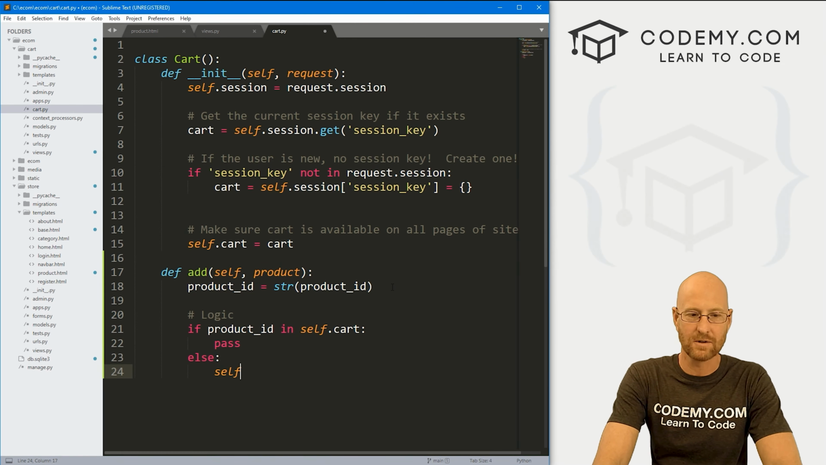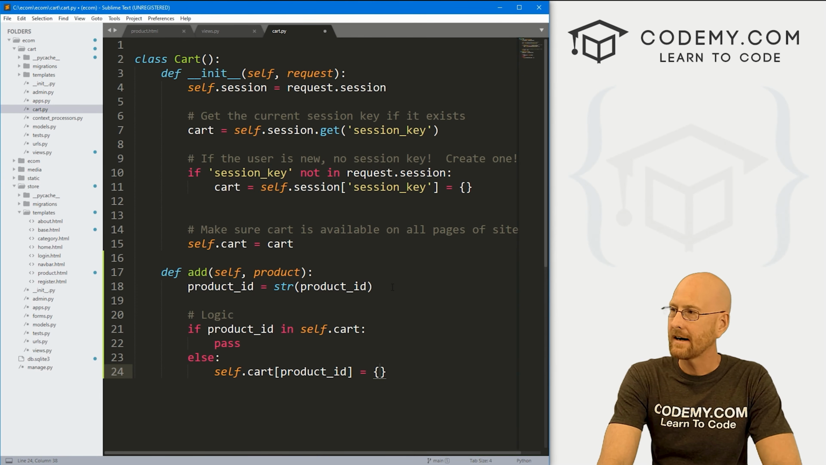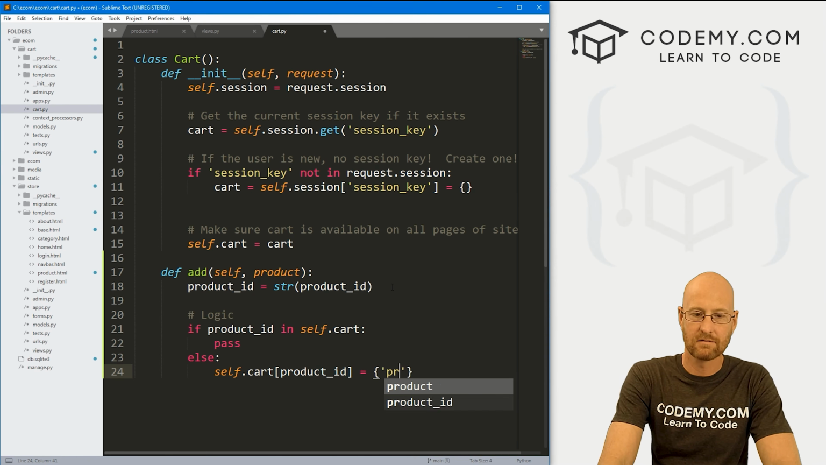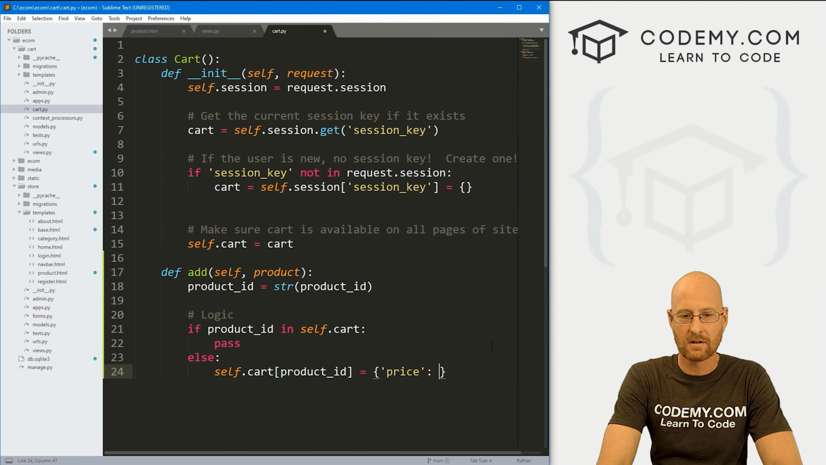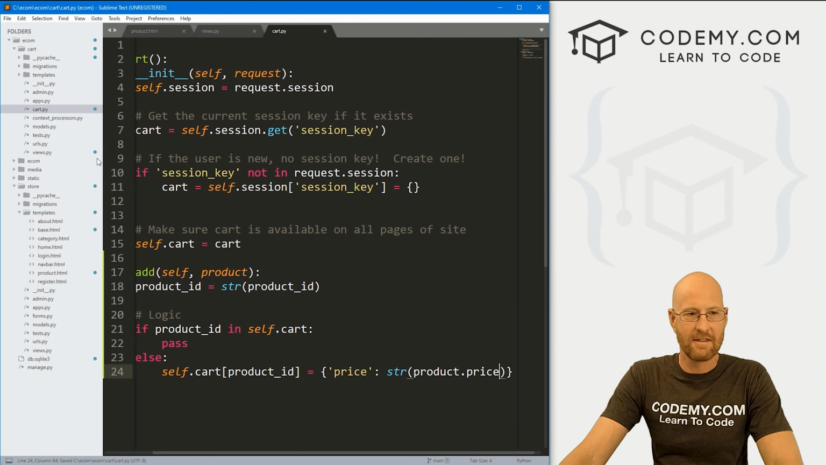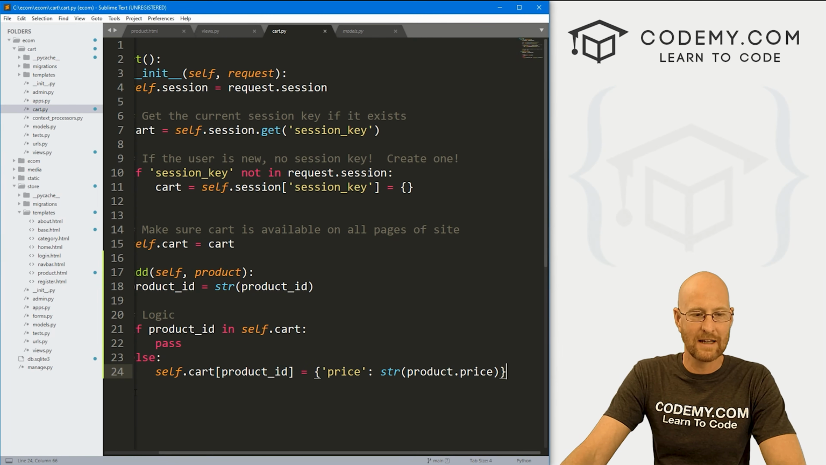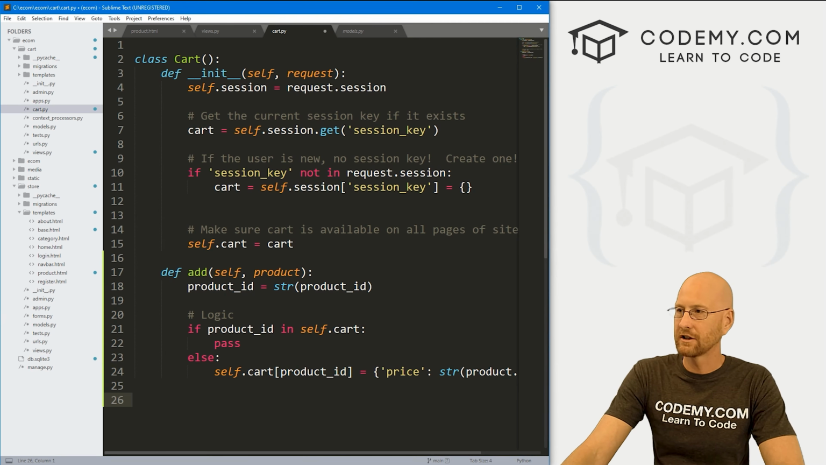Else, let's add it. So let's go self.cart, and we want to pass in our product_ID, and we want to set that equal to, what do we want? Let's keep track of the price of this thing just for fun, right? So let's go price. And again, this is going to return maybe a number, maybe a decimal, but we want to make sure it's a string for now, and we'll talk about why later. But we just want the product.price. And again, that is coming from our models.py, where we have our product.price. It's a decimal field. We're converting it into a string for reasons we'll get into later. But for now, that looks good.